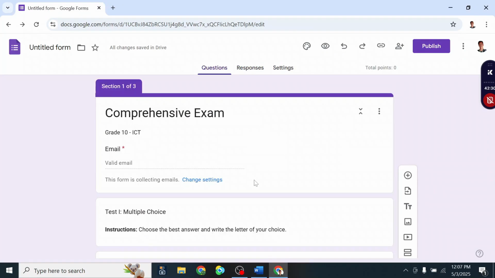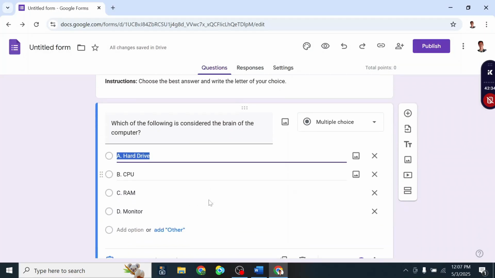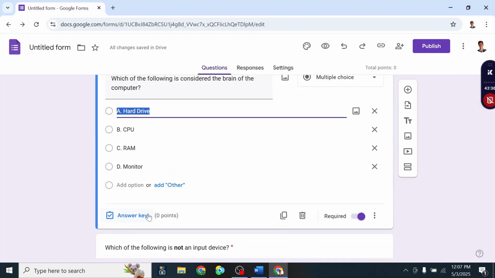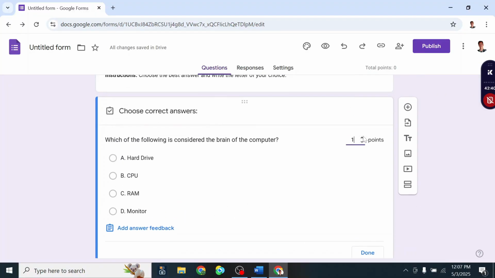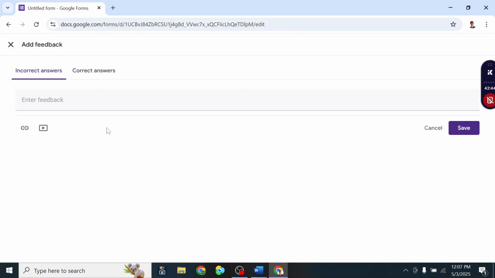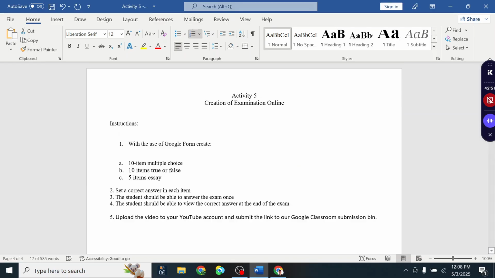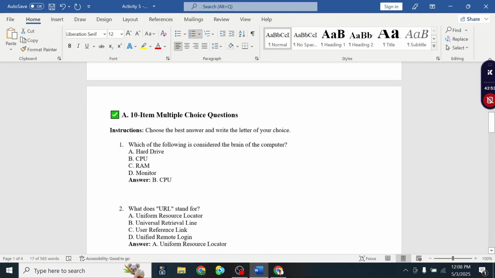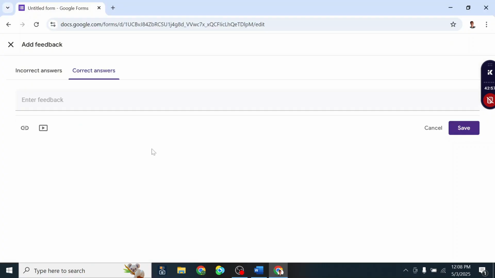But before that, let's add the answer key of each question. As you can see in the lower part of each question, there is an answer key. So you can put points and add an answer. So let's click the correct answer and then add what is the right answer of each question. Let's copy the answer and then paste it here and then save.